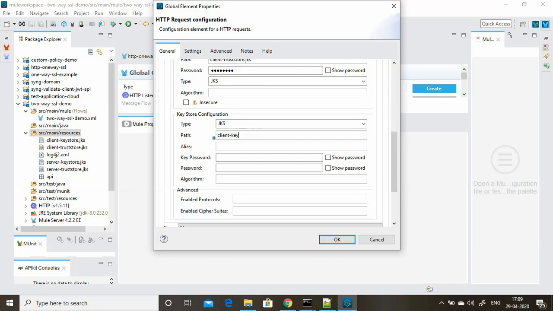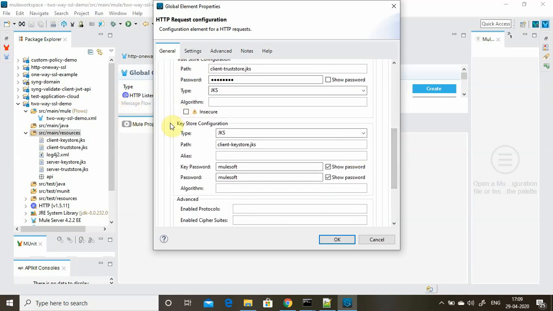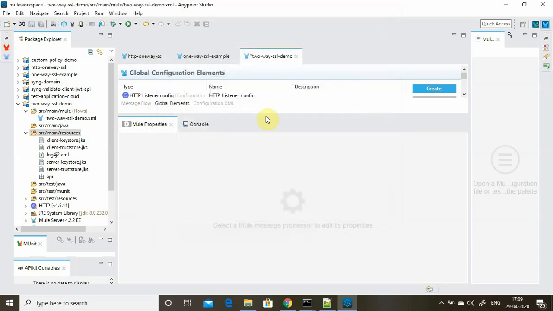Key store dot JKS. You can provide the alias, that is mule client, which we have given, but let's leave it for now, and I can say MuleSoft. So just check the passwords. It's perfectly fine. So what we have done, in the requester configuration, we have given a client trust store which contains the public key of the server, and the key store which contains a private key, and it also contains the public key of the client. Okay.